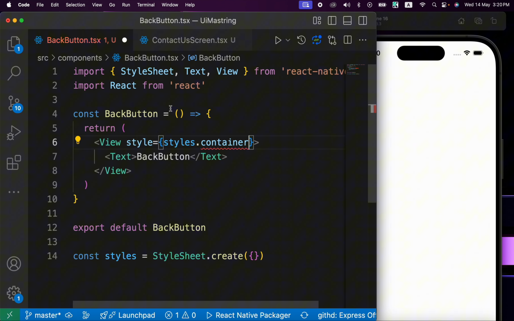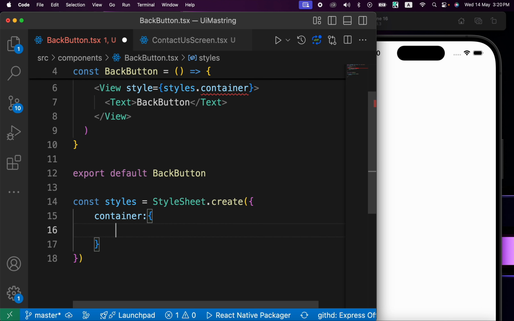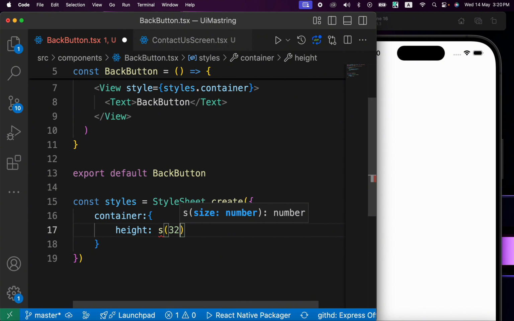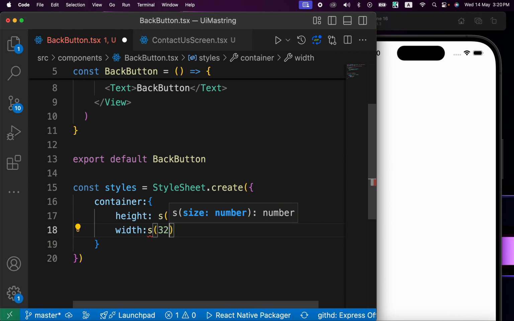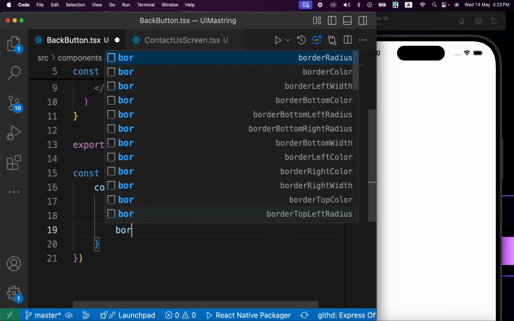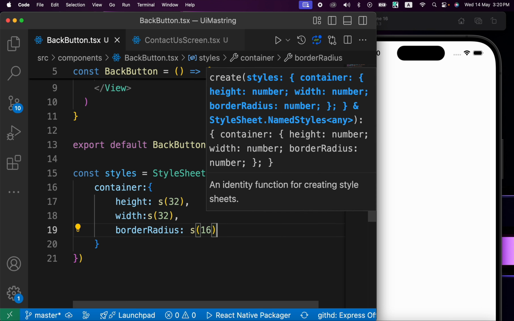I want to remind you, please don't type the code with me. Just watch this video, and after it is done, try to create the component on your own. Okay? So the height is going to be scale 32. The width is going to be scale 32 as well. And the border radius you have to make above 16, so let's make it 16 or above.